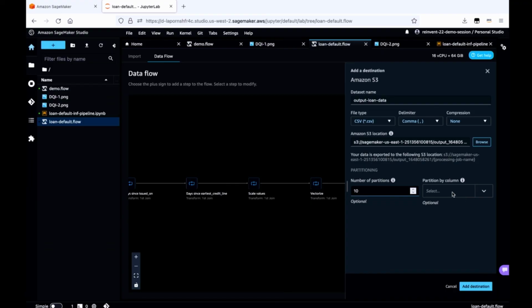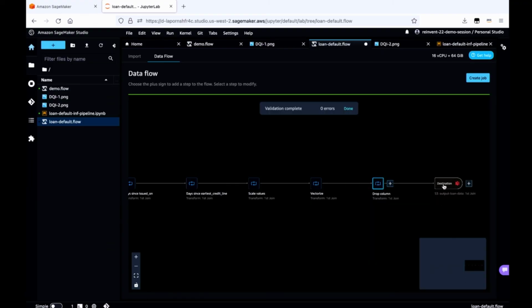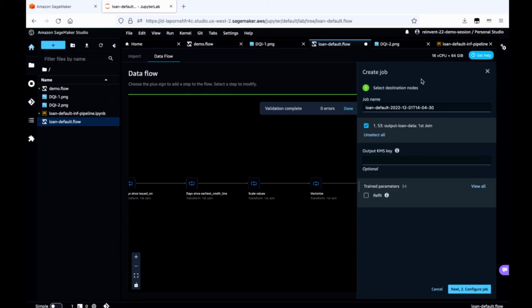You can also partition by column if you wanted to. It's all optional. So add the destination first, right? So you're just saying that I want the output to go here. And then now you have the option to create a job. So what you're doing here when you create a job is you take the same data flow recipe, and then you're saying, I'm going to apply it on a data set which has the same schema, but it's a larger data set.